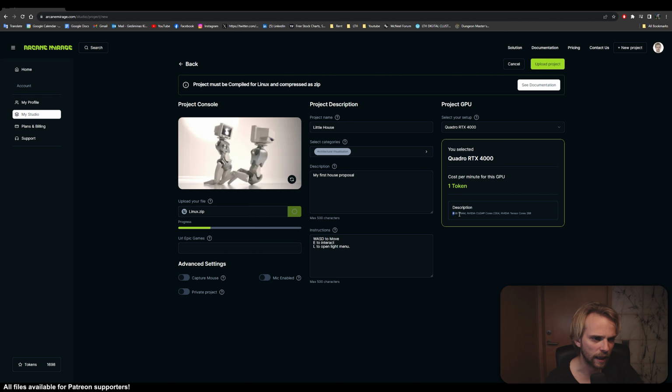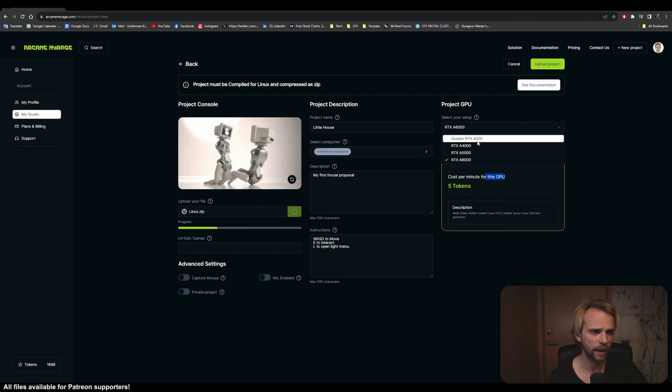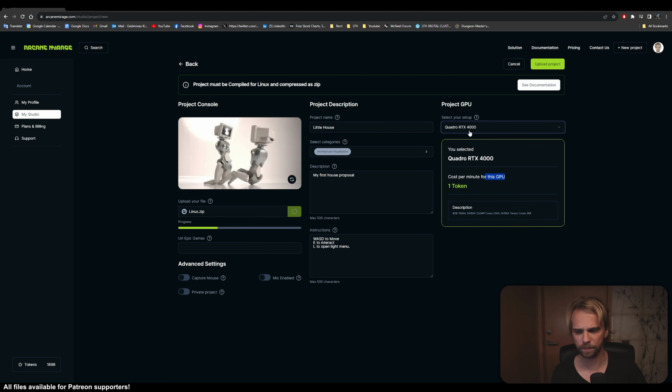You can see it has 8 gigabytes of VRAM and it's not that powerful. So you can always try out with the cheapest one, and if it doesn't work out, then you just bump it up to the next one, which is going to be 2 cents per minute, or 3 cents per minute, or 5 cents per minute. You really don't need the RTX 6000 unless you really know what you're doing. Anyway, I'll choose the simplest one just to see if it holds up.